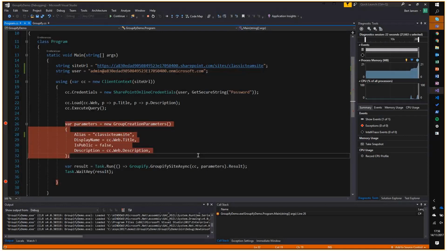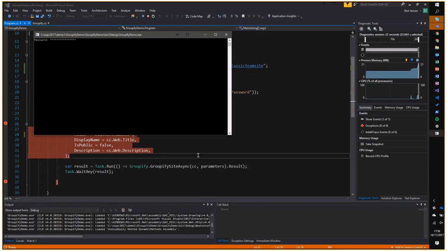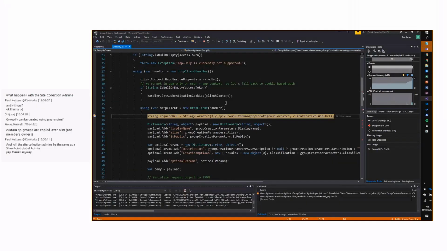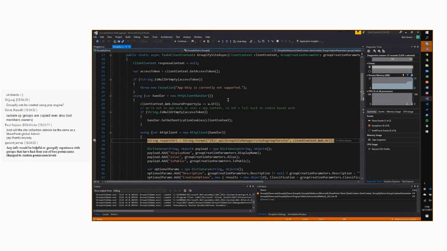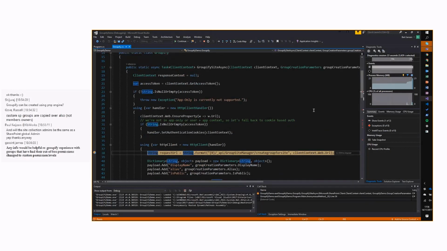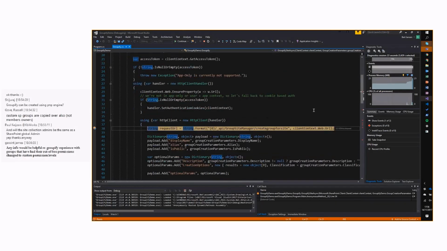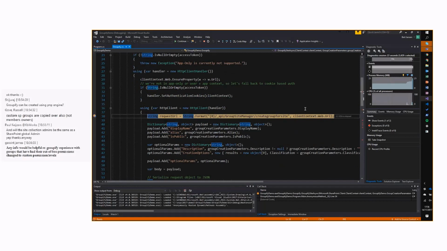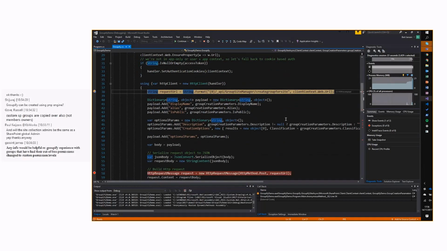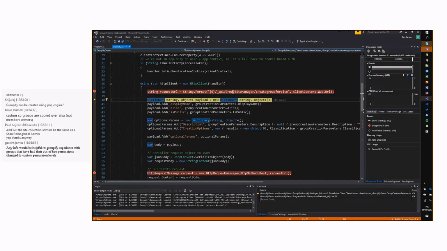It will end up in this groupify site async method, which is available in PnP Core as well. So it's the same code in PnP and in this one. What's important is that we call the groupify endpoint, which is group site manager / create group for site. You have to invoke that REST call on the classic site. So you connect to your classic team site and then invoke this endpoint.